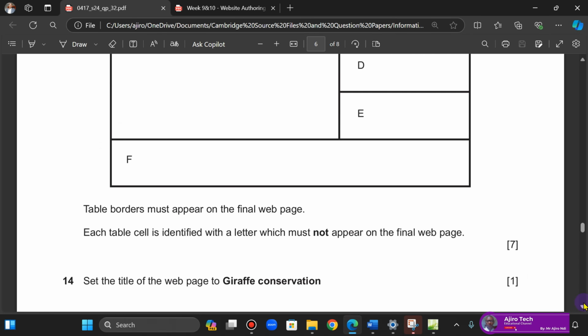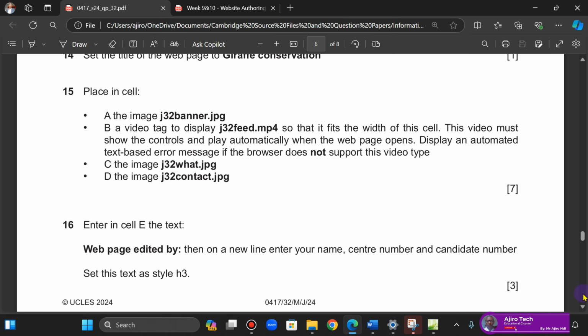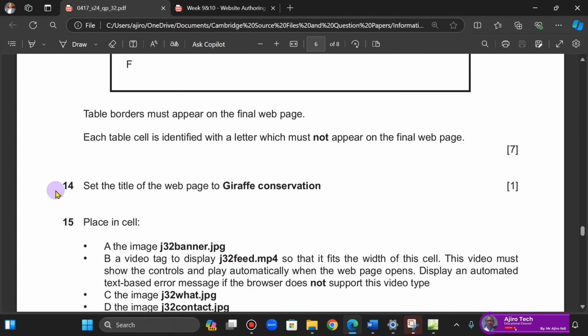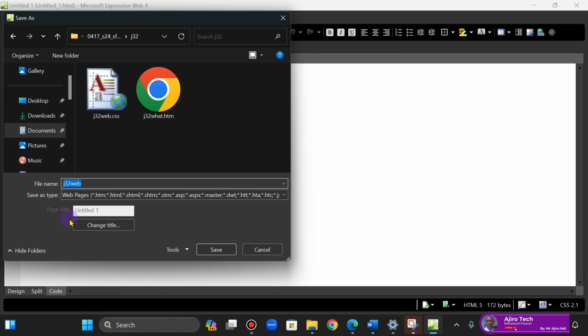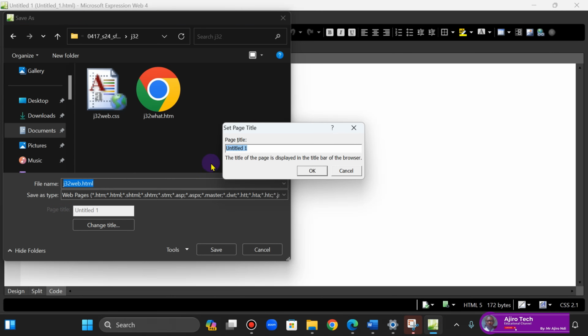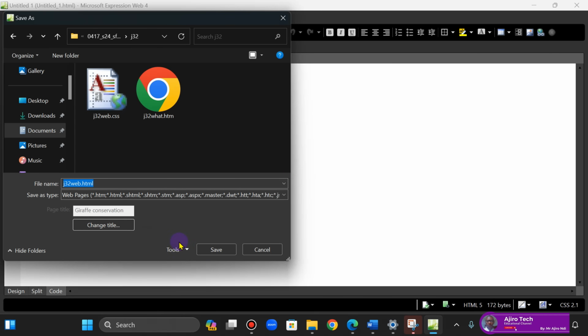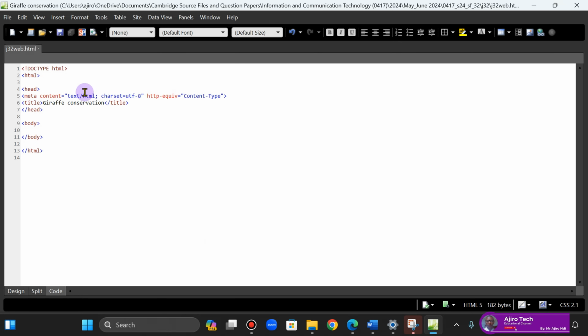It's always recommended to have a page title for your web page. But since we have it as a step here, step 14, set the title of the web page to geographic conservation. So I'll copy this. And then right here on page title, click on change title and then paste it. Remove the space and click on OK. And if you click on save, you will see that the title that was on title 1 has now been changed.